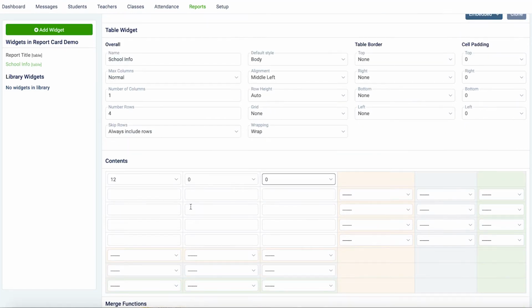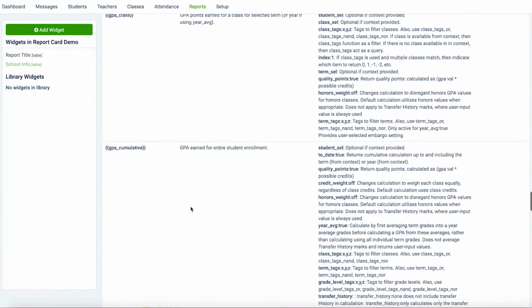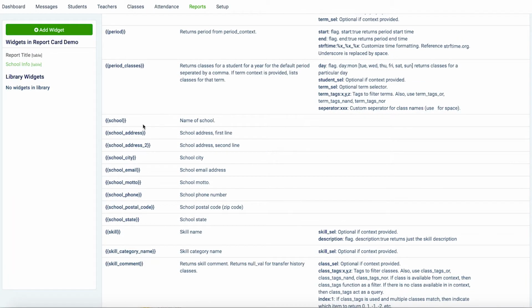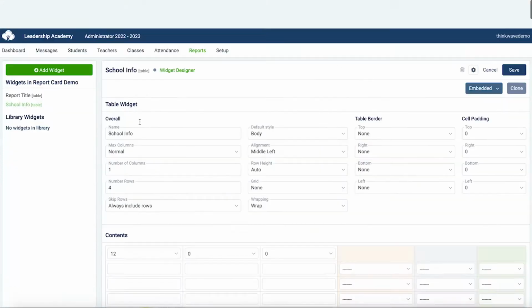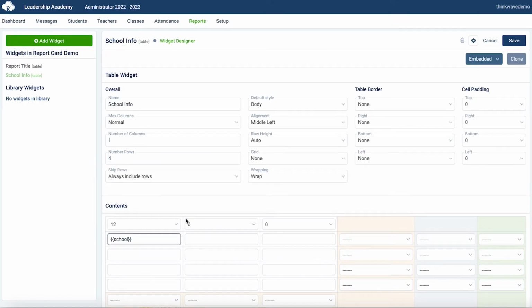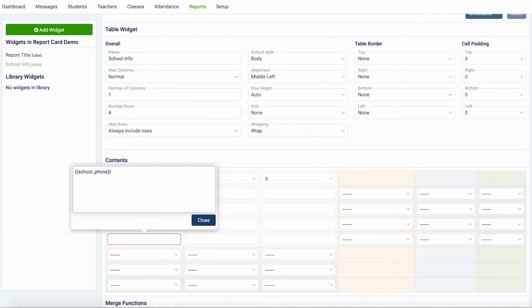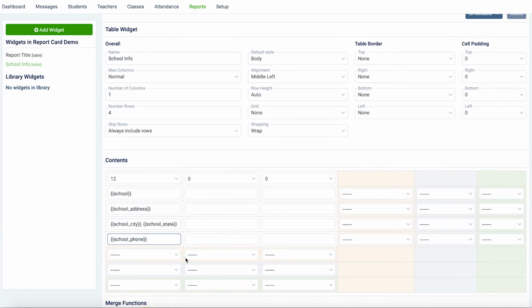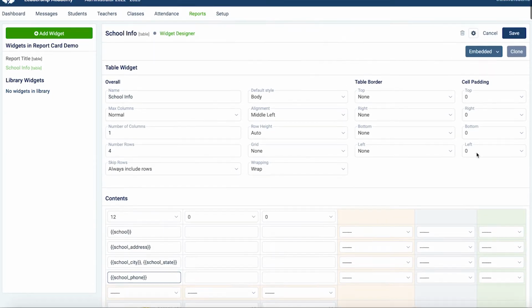Scroll down here and we can find the merge function for school name. Highlight it and copy. Then scroll back up to the top and paste it into the first cell. Do the same for all the school information you want to have. You can customize the formatting further if you would like. Then click Save.